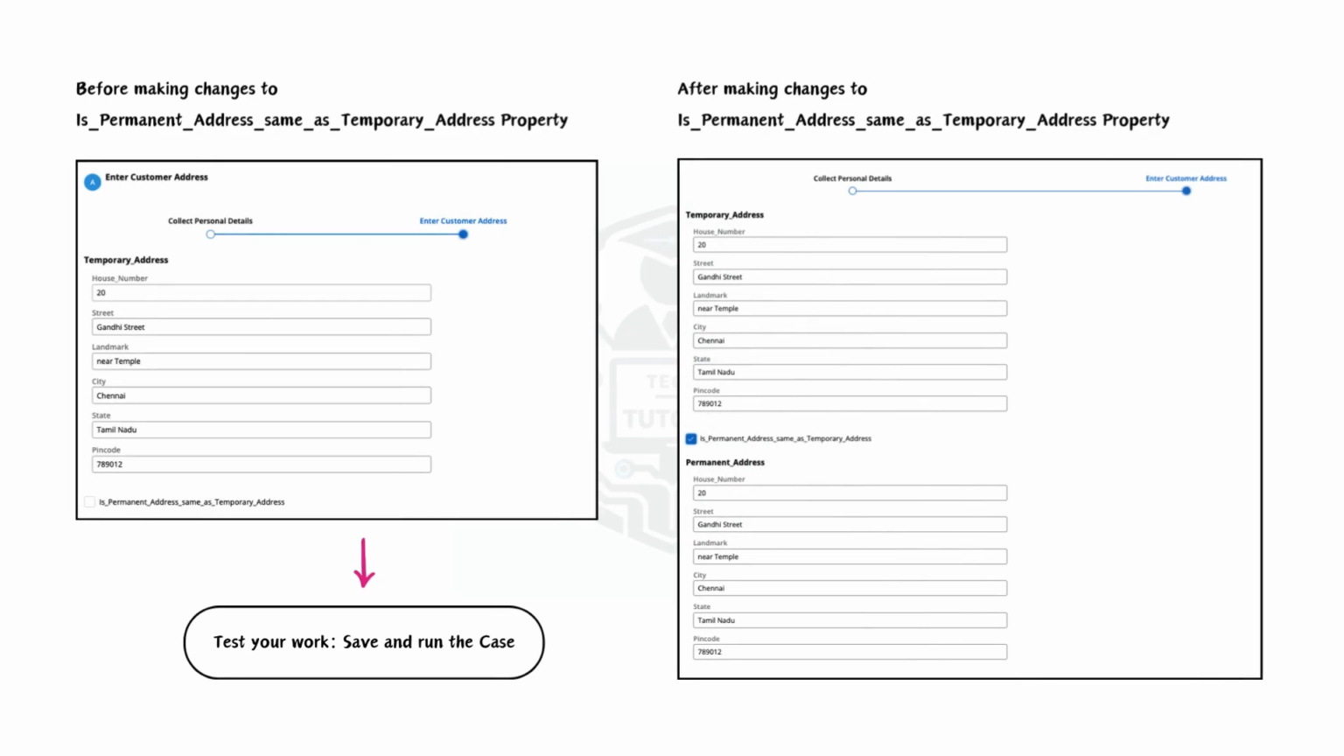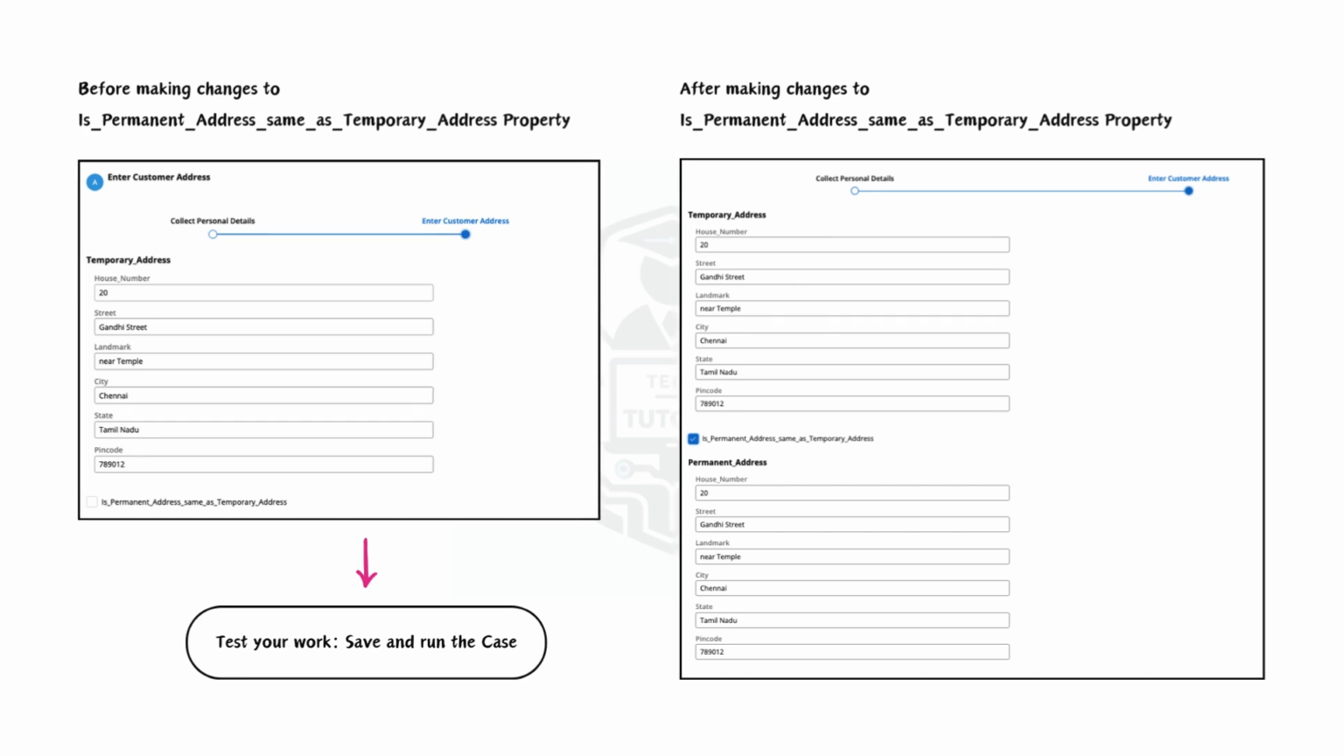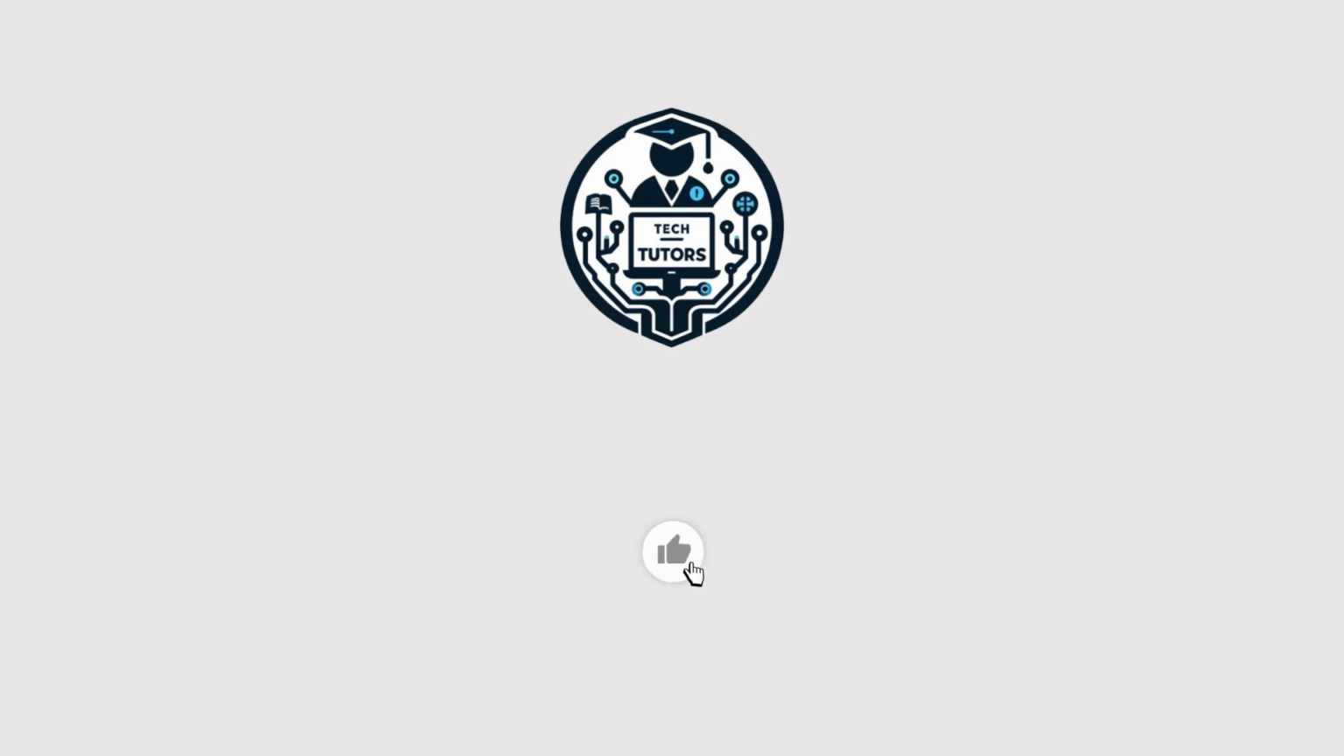Once you test the case, you'll see that checking the box instantly copies the address details, providing a smooth user experience and saving time for the customer. This is a powerful example of how data transforms can simplify data management and enhance user interactions in Pega.